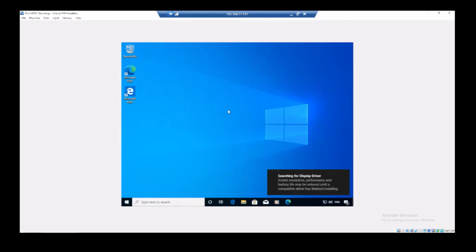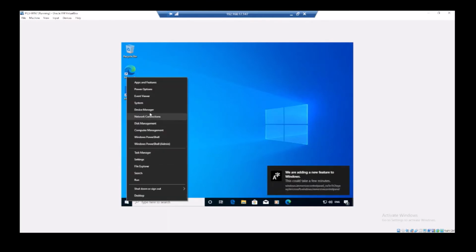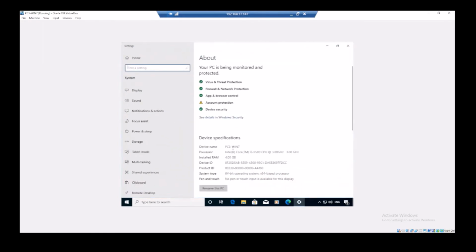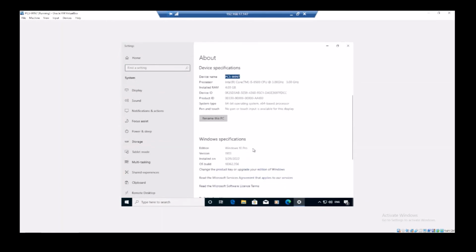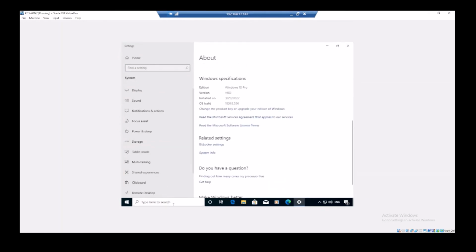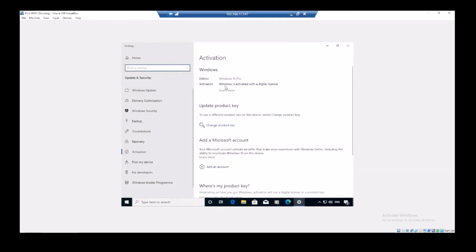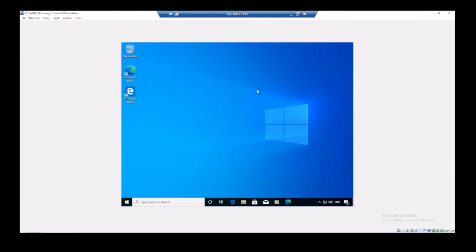So it's an upgrade of my Windows 7. If I right click on the start here, I go to system. I will see it kept my computer name, so it did not install from scratch. And it's a Windows 10 Pro. If I type activate, just to see in the activation settings, in my case, Windows 10 is activated with the digital license. So my Windows is activated as was my Windows 7. I have a fully licensed and activated version of Windows 7.